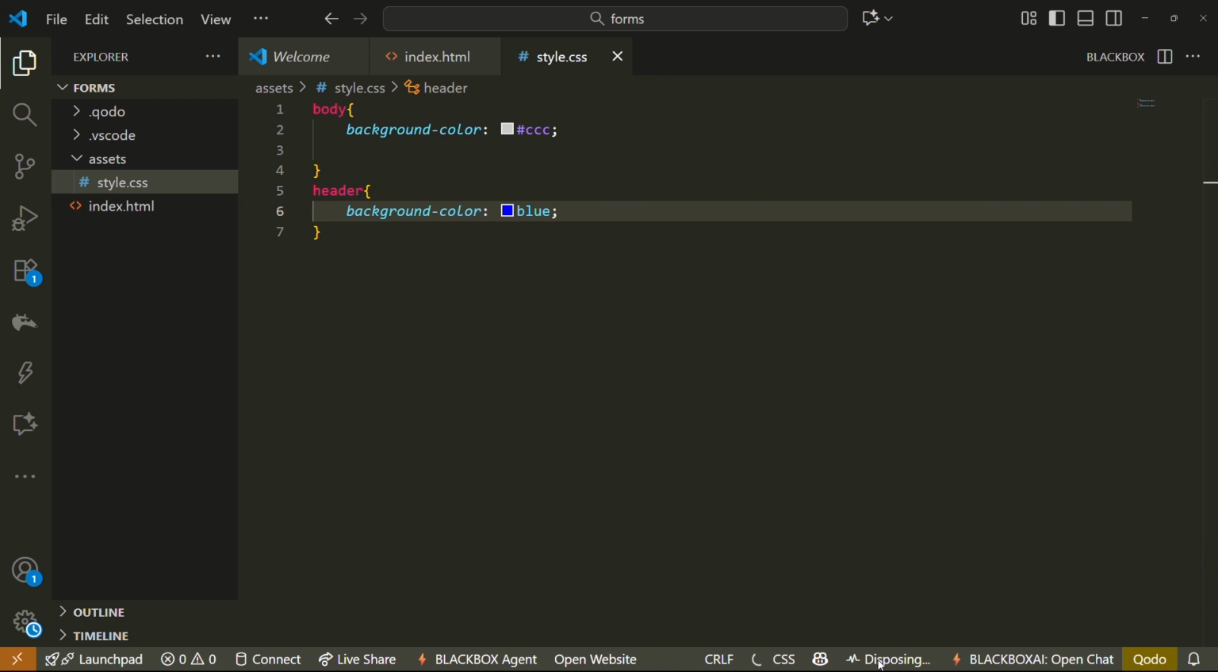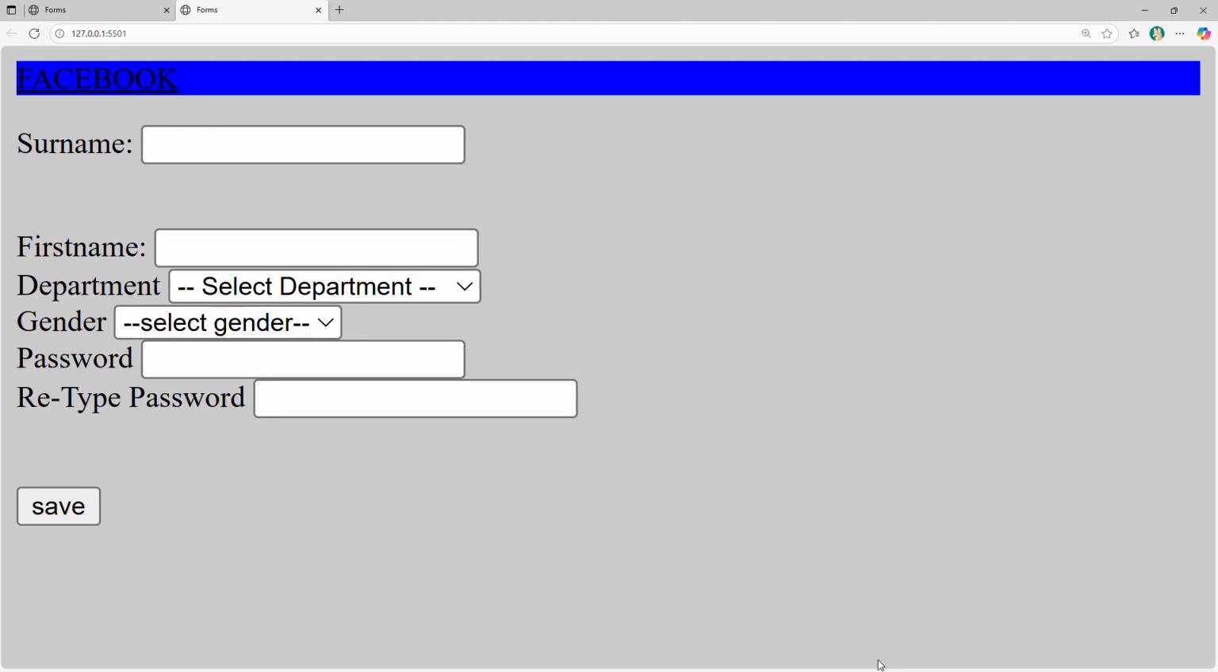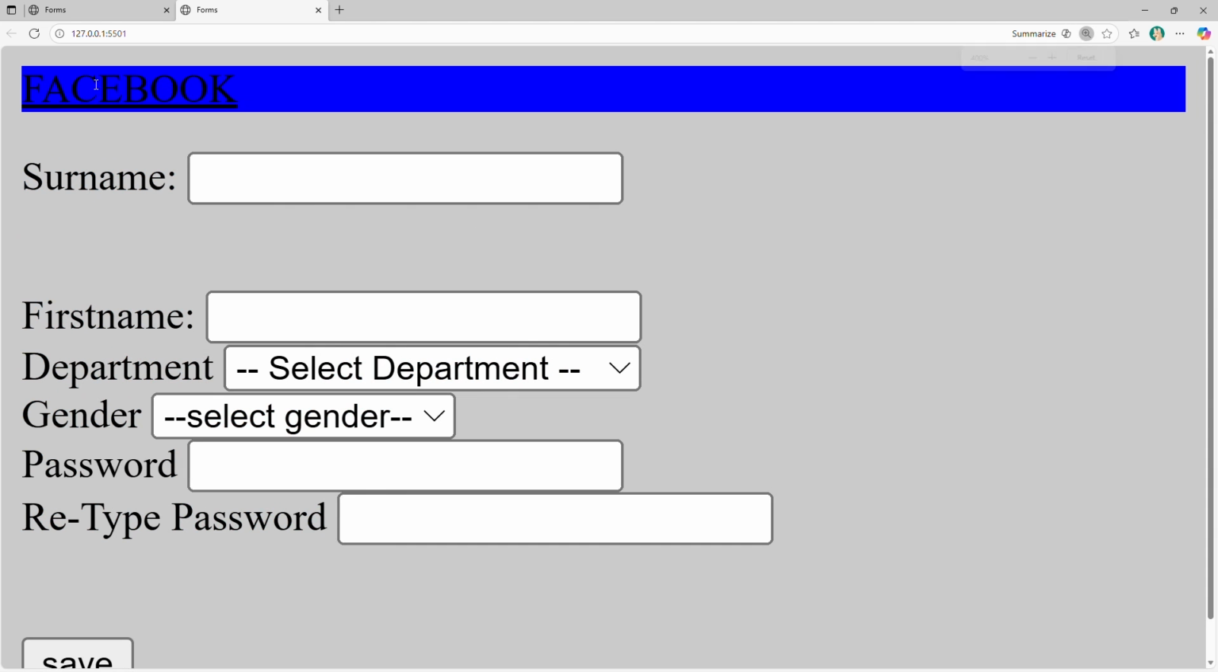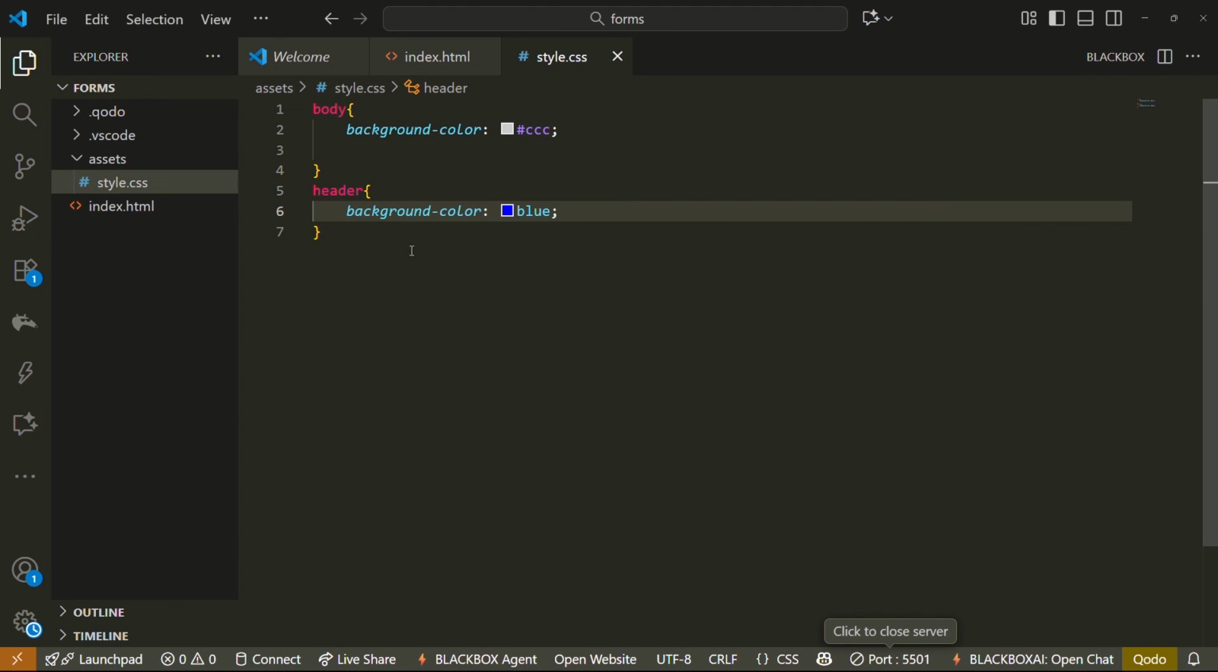Right now let's debug it. Let's run this code. Have you seen now the color of the background? Let me zoom it. The color of the header becomes blue, while the background remains this color. So let's close it.